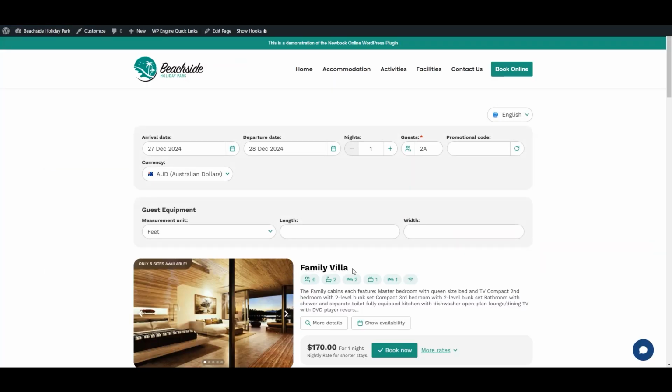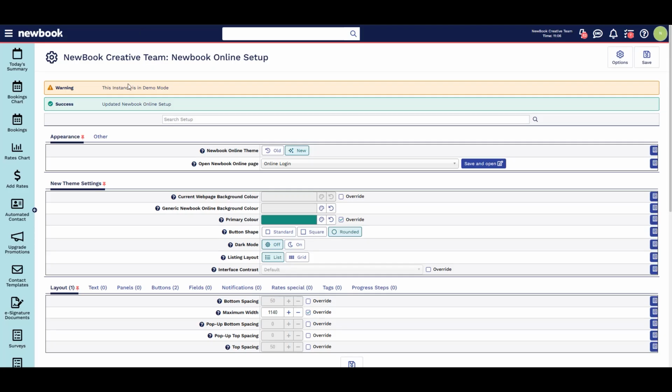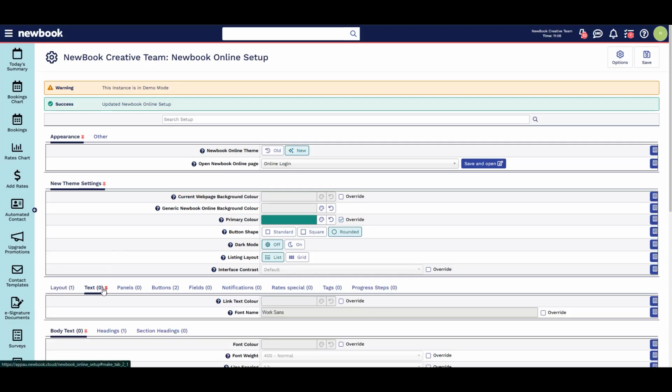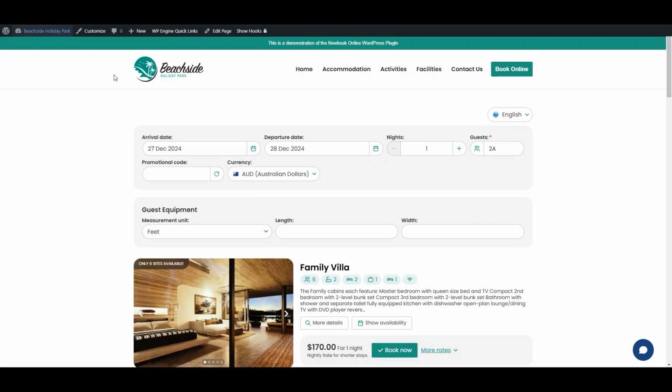This is currently using a font called Popups. To make this consistent, we can update this in the Text tab and update our font name to Poppins and save. Now it's using the font Poppins everywhere. That's all you need to do to get up and running.